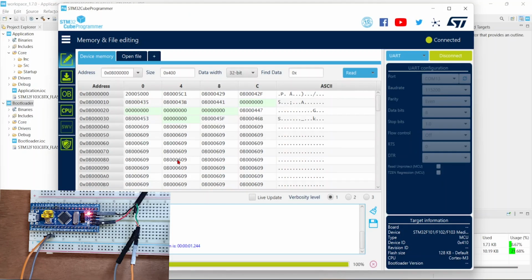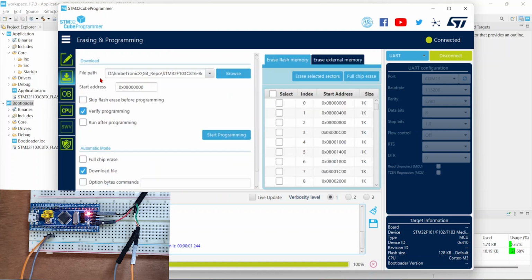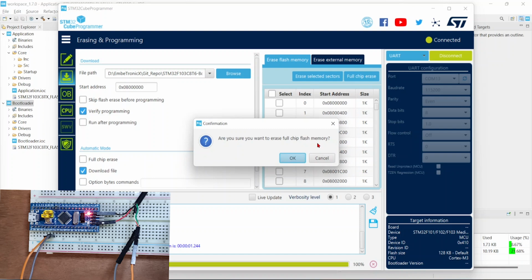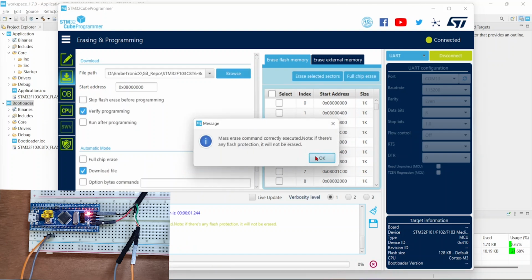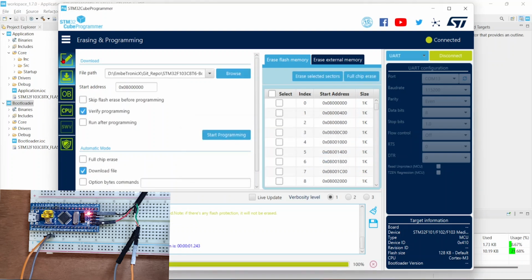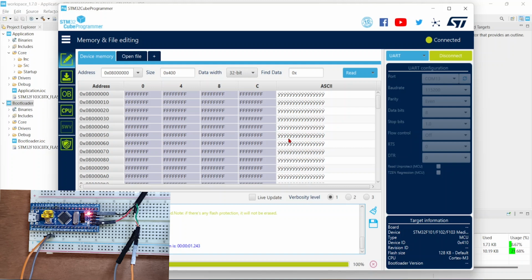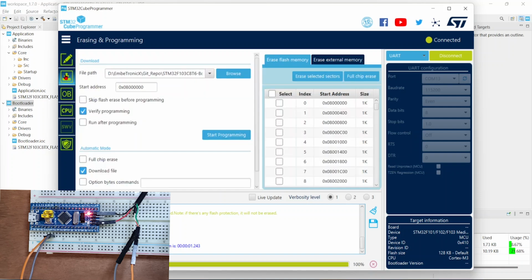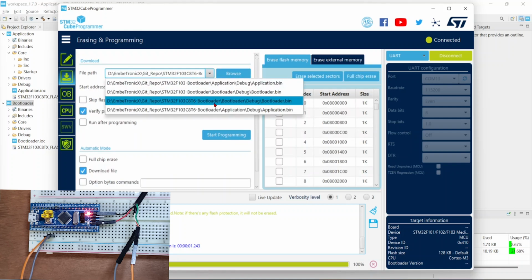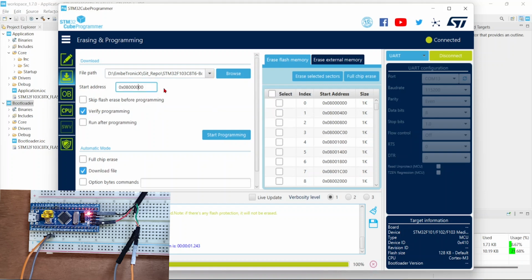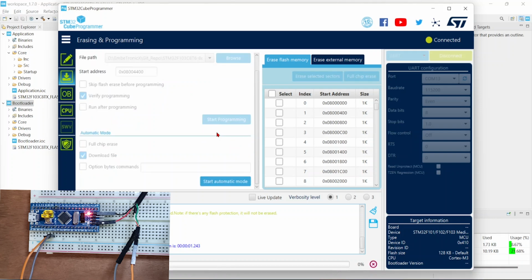See, it has some previous programs in the flash. Let's erase the entire flash memory. The flash has been erased. Flash the application first. Select the application.bin file and give the application start address 0x08004400. Select verify programming and click start programming. It's done.